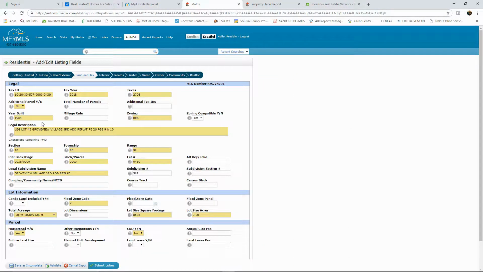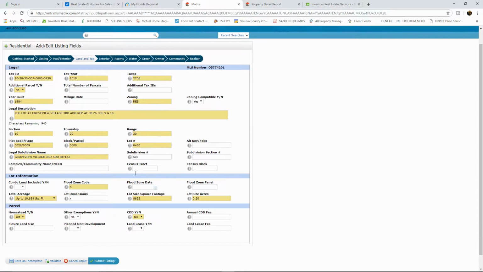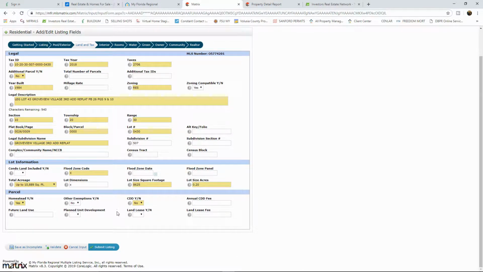Okay, so now we're going to double check here. There's no additional parcel. Sometimes you do have an additional parcel. If that's the case, you'd hit yes and you'd put in the parcel number. It's very rare that that happens. The rest of this has already been populated for you, so just keep moving forward. And I'm just double checking. A homestead, it's not homestead. So that's saying that these taxes here are for a non-homesteaded home. So that's important to be accurate.